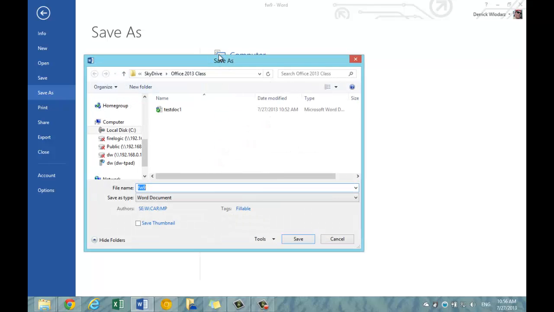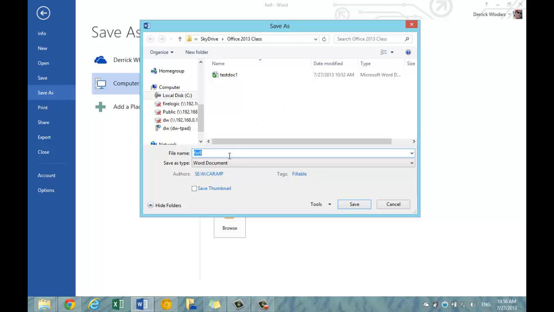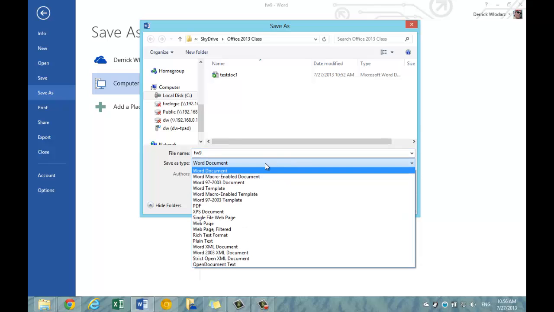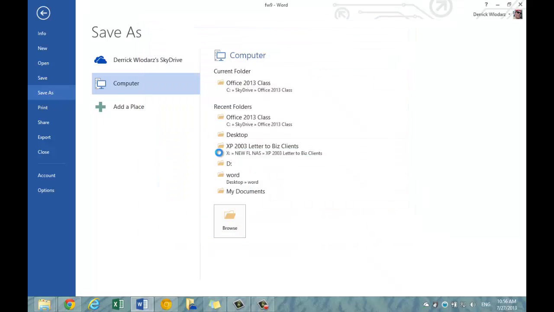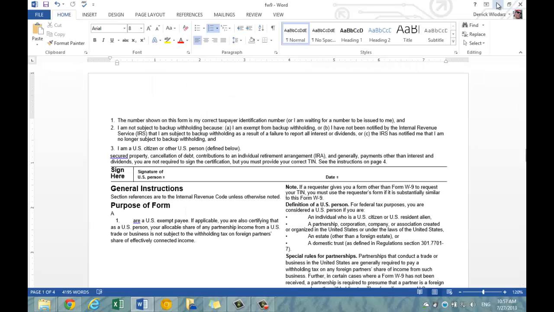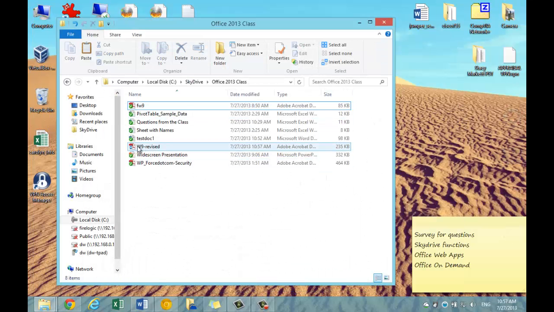Okay, there we go. So I wanted to go ahead and save this PDF file. Actually, it was a PDF. I edited it and fixed it a little bit, and I want to resave it as a PDF. I'm going to scroll down in my Save As type, select PDF here, and I'll do W9 Revised, Save, and we will open that PDF up and see how it looks. Here's that file.